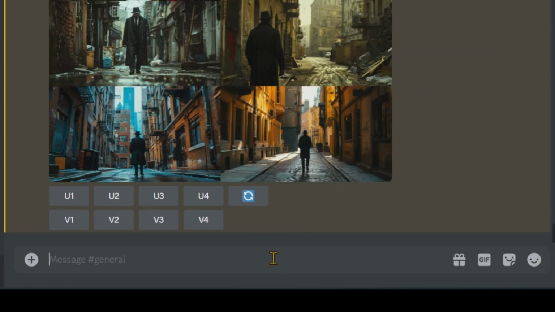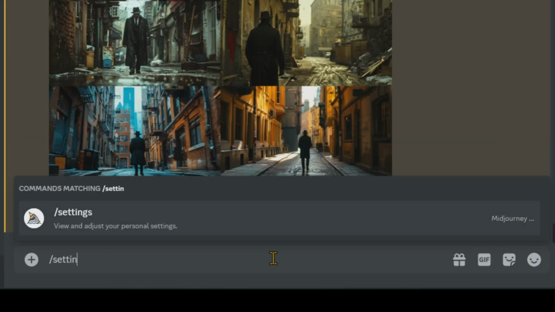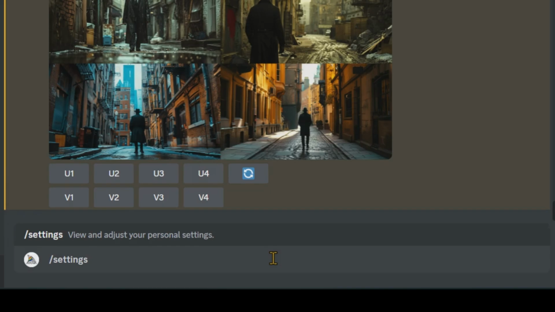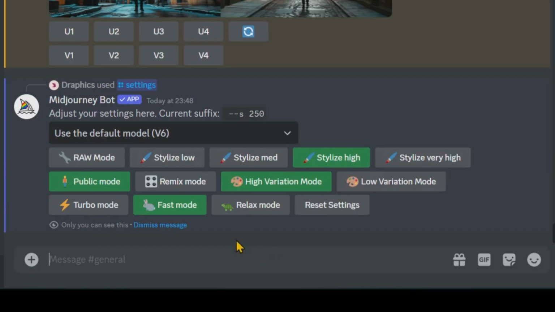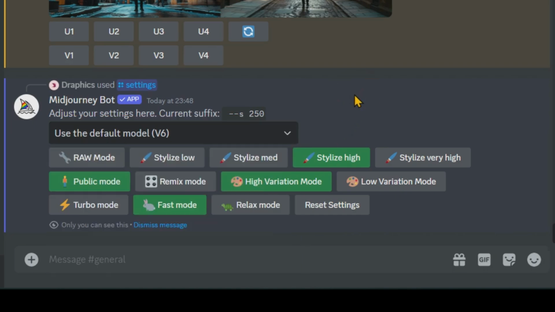Next, let's learn about 2 important commands related to Midjourney. The first one is the Settings command. After entering the Settings command, you'll see a drop-down menu and several buttons. Using the drop-down menu, you can change the default Midjourney version for image generation. Next is the Raw Mode button. Raw Mode makes the image creator less opinionated when generating images based on your prompt. There's a link in the description to learn more about Raw Mode.